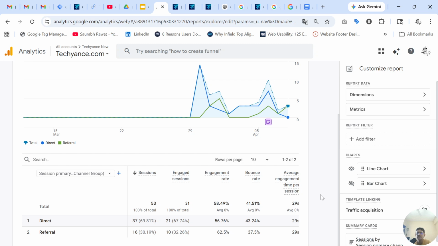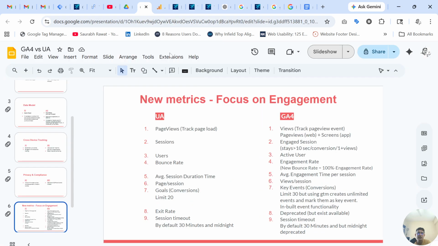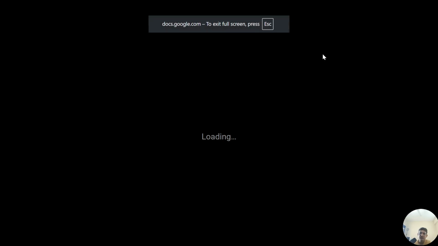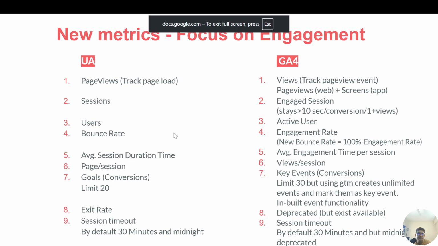So engagement is more important for the website every time. So let's get back to the point. Here we will discuss the average session duration, which becomes engagement time per session. Pages per session becomes views per session. Goals become key events. So here is important: events and key events are different things. If you mark any event as important, it becomes a key event.